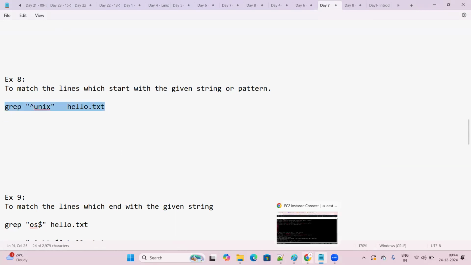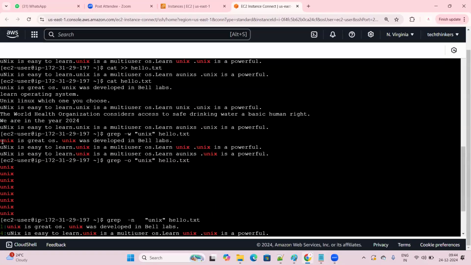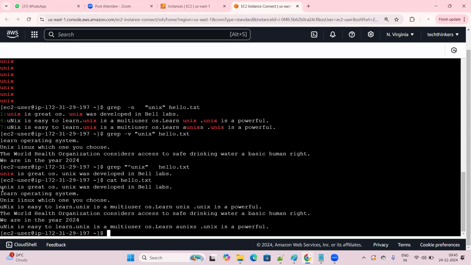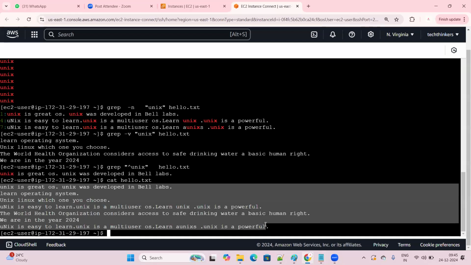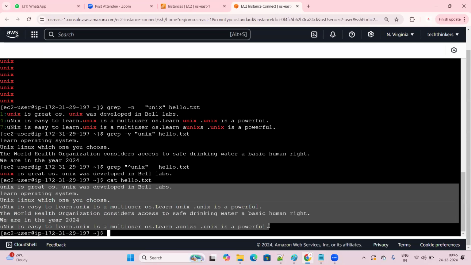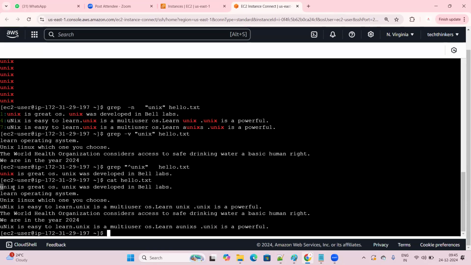For example, here we have this many lines. I just use the cat command to display all the lines: cat hello.txt. You can see these are the lines we have. In all the lines we have a string called Unix, but which lines are starting with the word Unix? Only this one, right? The others are also starting, but with a different word. This is the only line which starts with the word Unix. That's why it is printing only one. That is the purpose of the cap symbol.